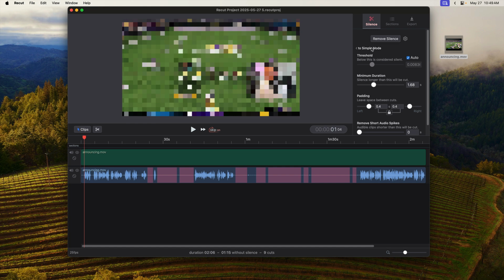From here, we could go over to the threshold, and if we uncheck auto, we can change this number. This is how Recut decides what is silent or not. If we increase this, you can see once we get high enough, it just eats up the entire file. We don't want that. But there is a setting where it gets rid of these little blips.